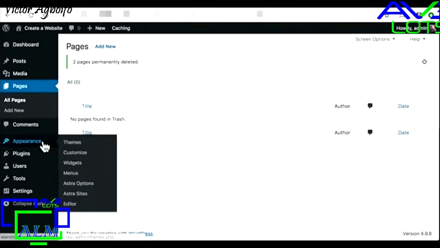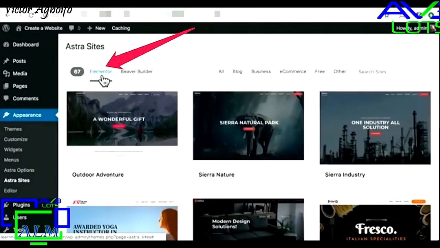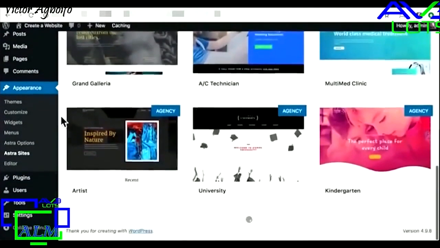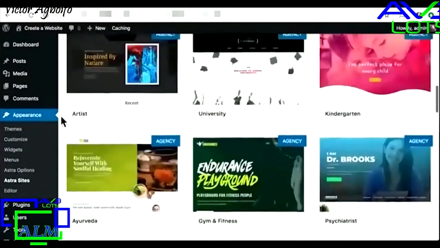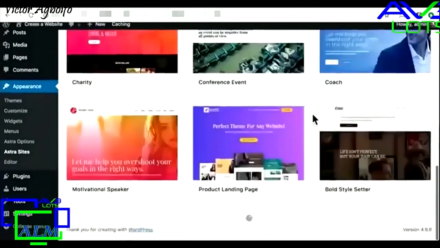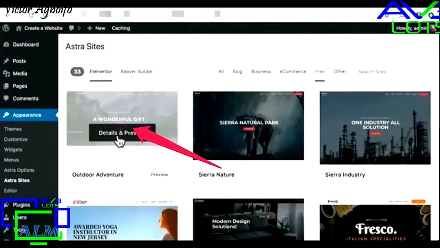Now we're back to our clean slate. Go back to appearance, then select Astra sites. Astra sites, choose Elementor. This is the page builder we are going to be using. So you can see you have different templates, different themes on Elementor. Now go to free themes. There are paid themes, actually premium themes, but we can make do with the free themes.